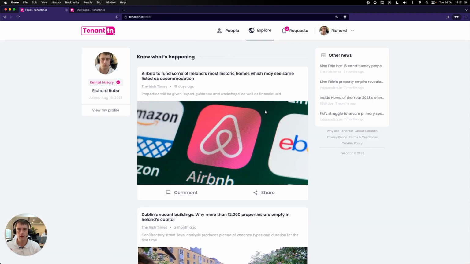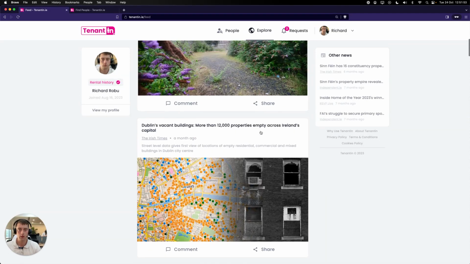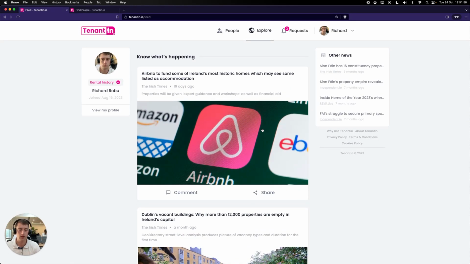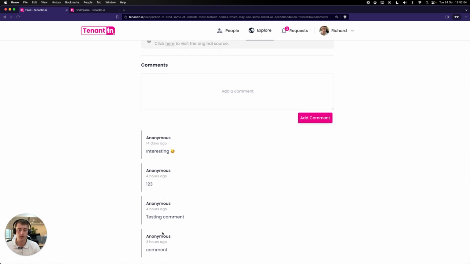So here we have a news feed, which is tailored towards displaying all of the relevant latest news regarding rental properties, investments, landlords. This news is tailored towards Ireland, of course. So it's essentially just a keep up, catch up news feed. There's two main features currently available with the news. Number one is comment. So we do have a comment feature down here. We can see that, and also, of course, it's completely anonymous.